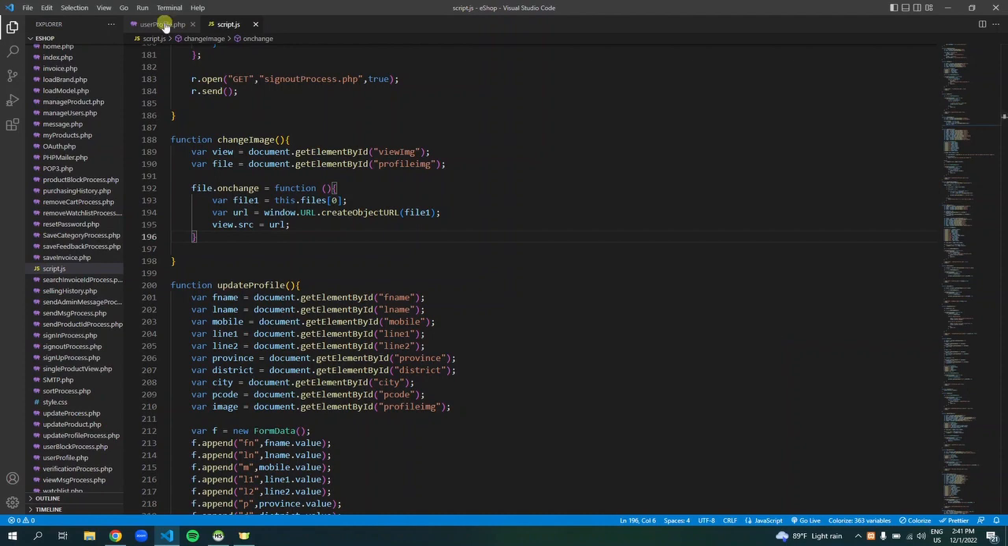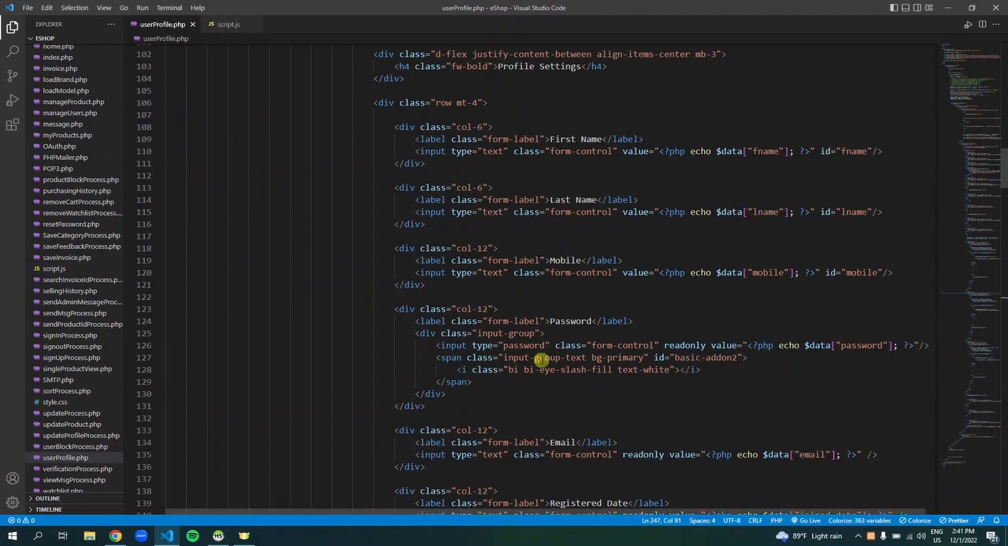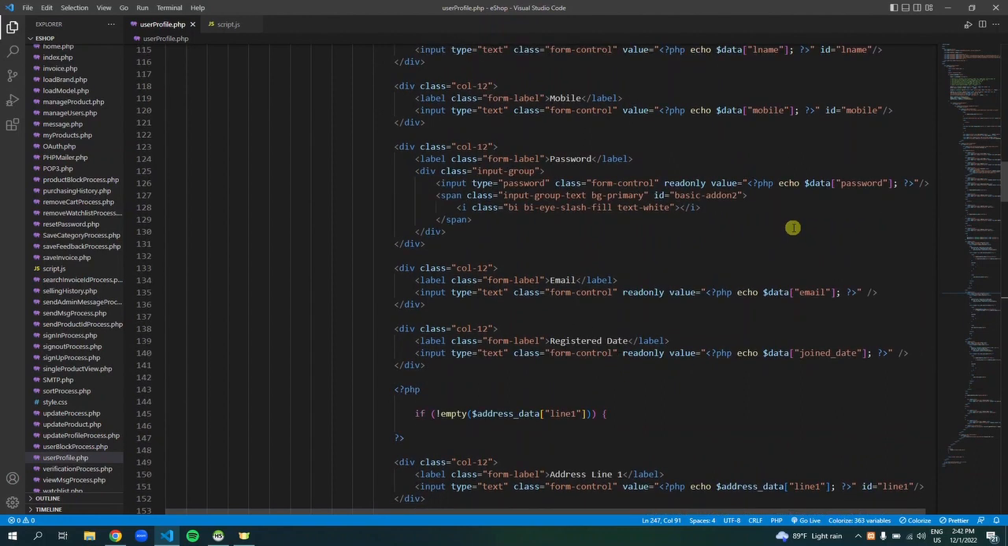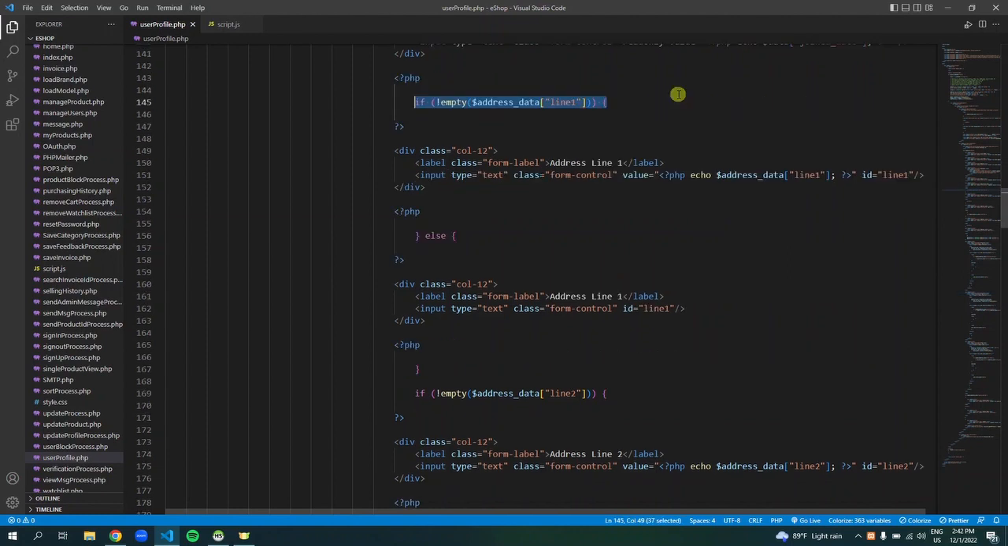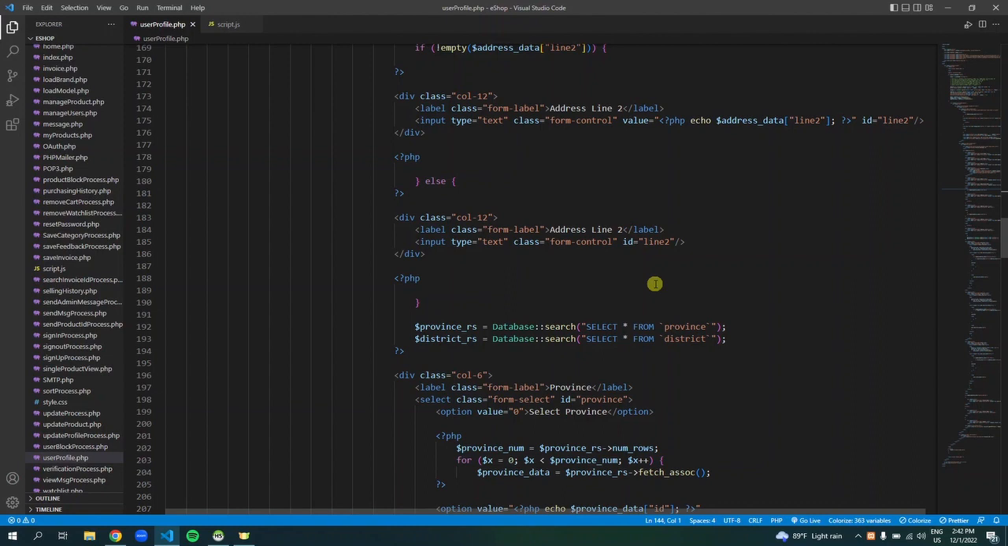Moving back to userprofile.php, here comes first name, last name and all that. Since these details are already there in our database, I echoed that data directly. Then comes the address section. So if the line 1 field in the address data variable is not empty, which means there is a value, I added that value to the input field of address line 1. But if it's empty, then I left the input field empty as well. Address line 2 works just the same. Then comes the province and district.